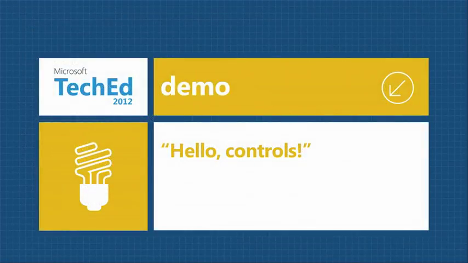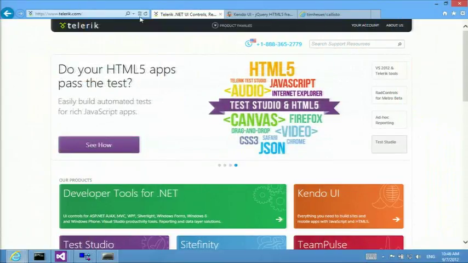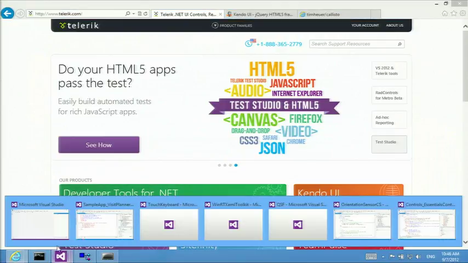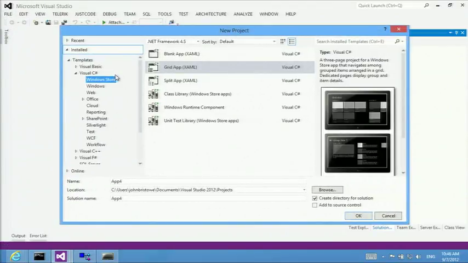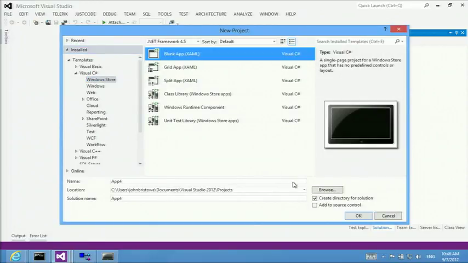All right, with that being said, let's jump over to a demo. And if my AV is working correctly here, hey, look at that. The magic of software. I'm going to jump into Visual Studio here, and the first thing I'm going to do is create a new project. Out of the box, there are a number of different project template types that ship for Windows 8. We can create things like a blank app, grid app, split app, etc., and control libraries.